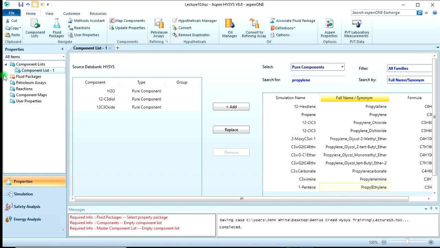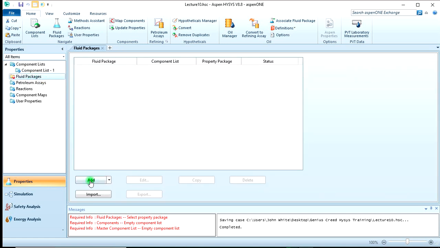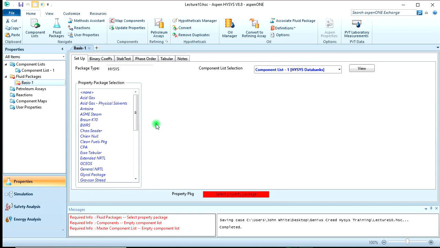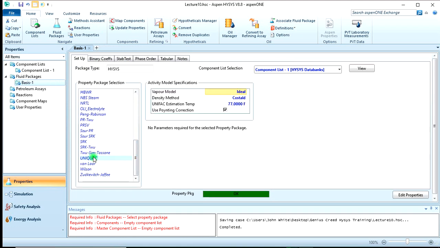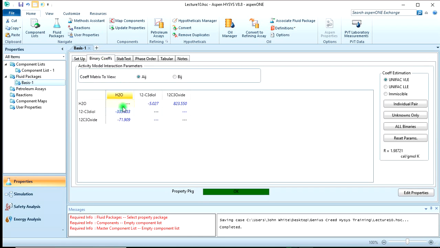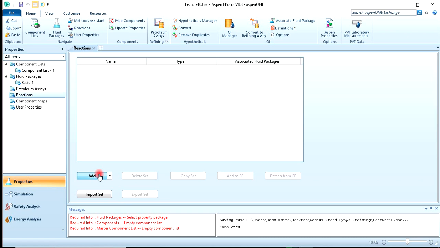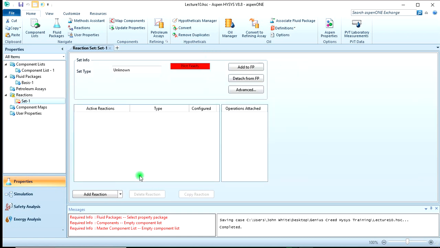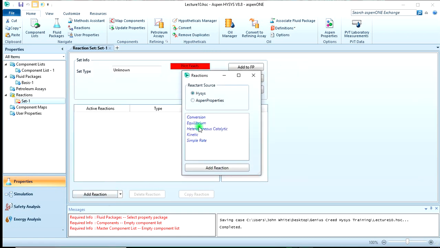Then the fluid package. We have to use UNIQUAC. That's that. So we come to binary coefficients. There are some of these coefficients that are unknown, so we click on unknowns only so it calculates them. I think that's that. So we can come to the reaction and add new reaction. It should be a kinetic reaction, so click on kinetic.